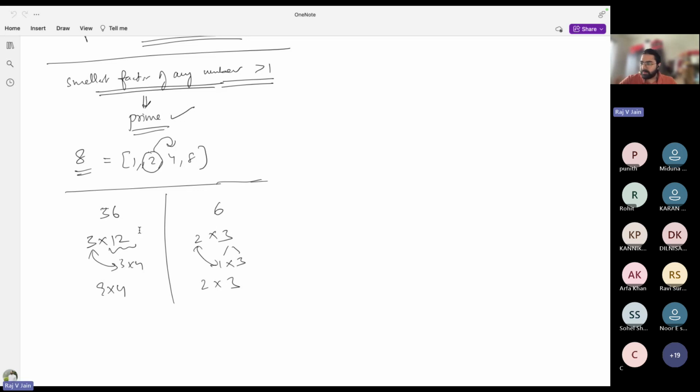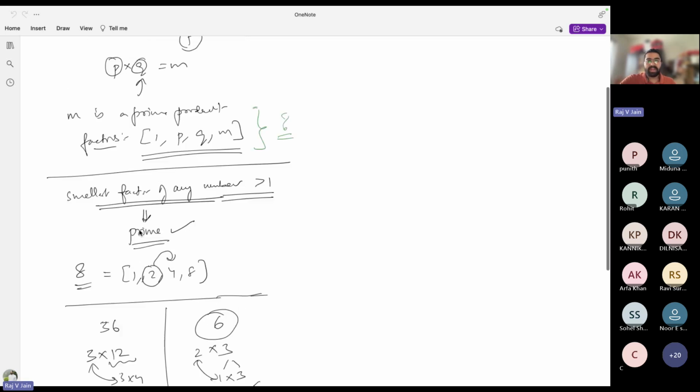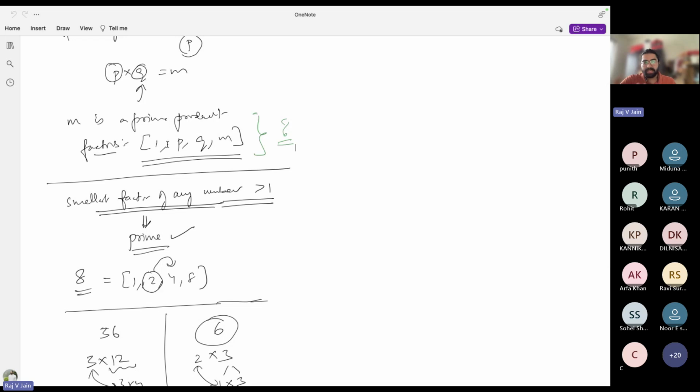The one that is trivial, of course, is 1 into 6, which is true for any number, regardless of any properties. Which is true for this also. 1 into 36 is always 36, right? So therefore, if I were to list down the factors of 6, I would get 1, 2, 3, and 6. So always any prime product will have only 4 factors: 1, P, Q, and M.